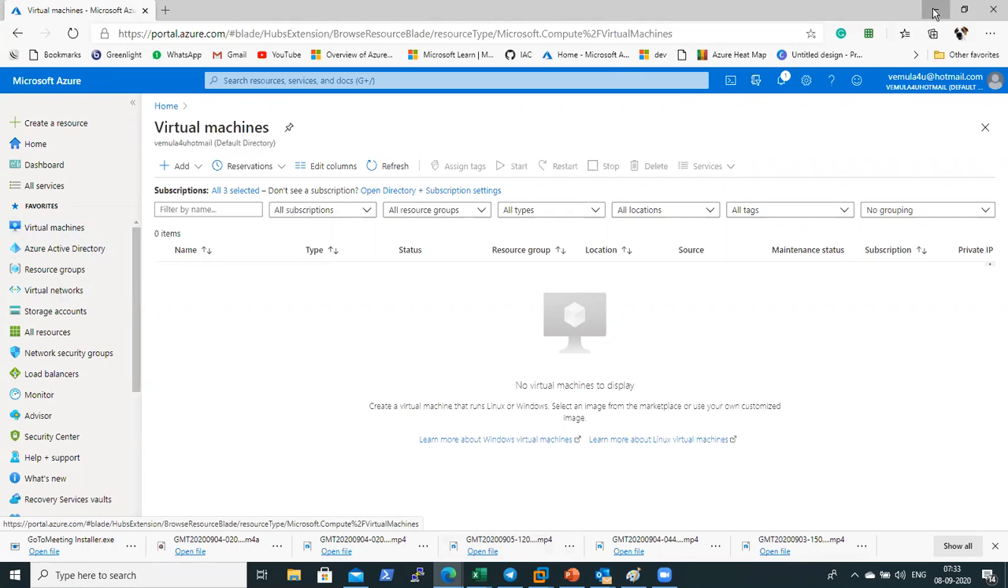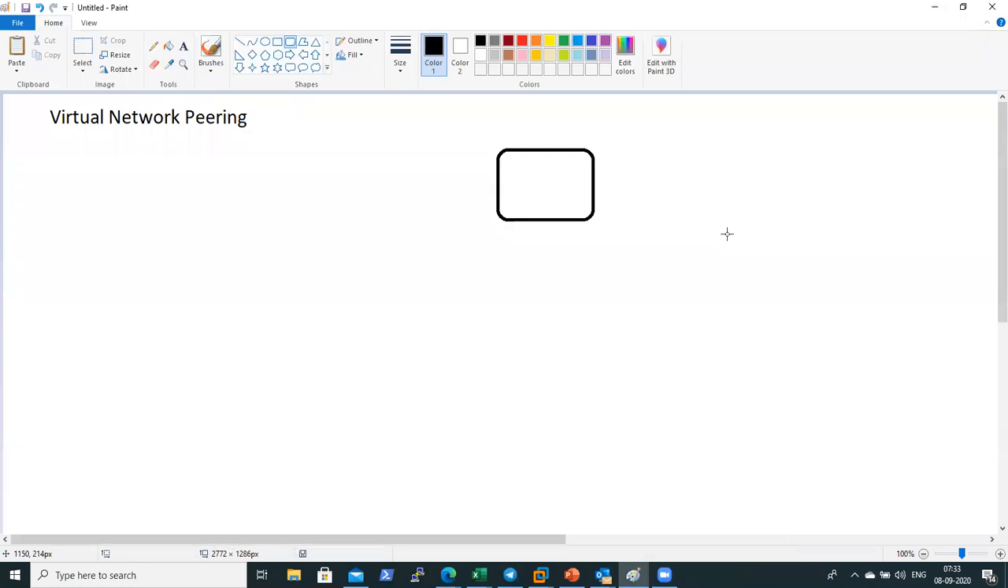Actually, when we logged in, we were able to see a different IP on that VM, like some 40 dot something. See, there will be one public IP address and one private IP address. One public will be there, one private will be there. I'll explain that.